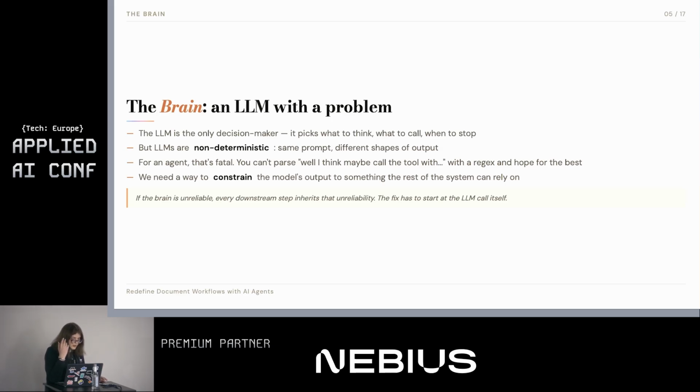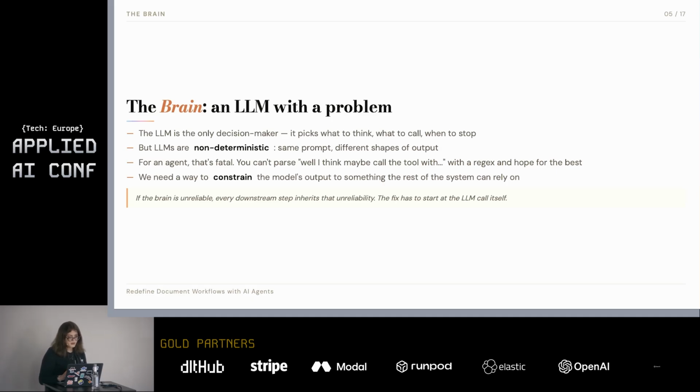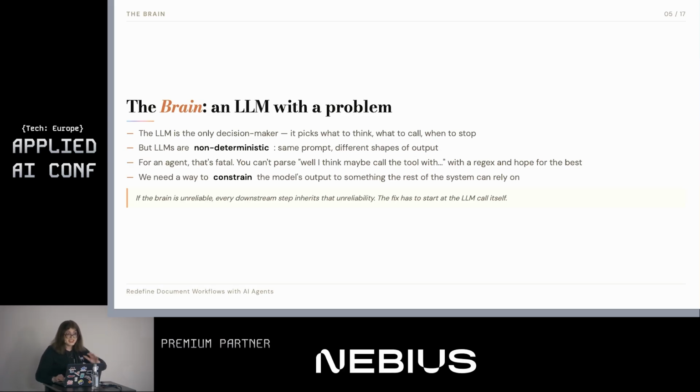So what we want to do is constrain the model's output into a predictable form that we can then use as input for downstream steps that our agent takes. So we need to make the brain reason clearly. If the signals of the brain are mixed, non-deterministic, unpredictable, the body doesn't work.